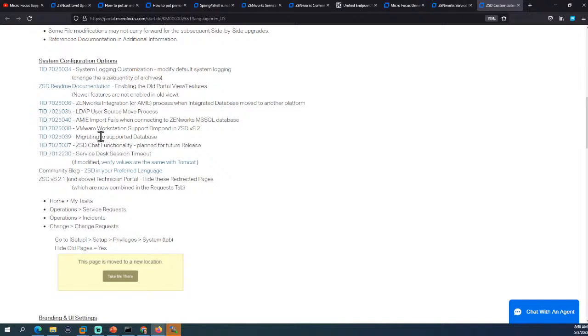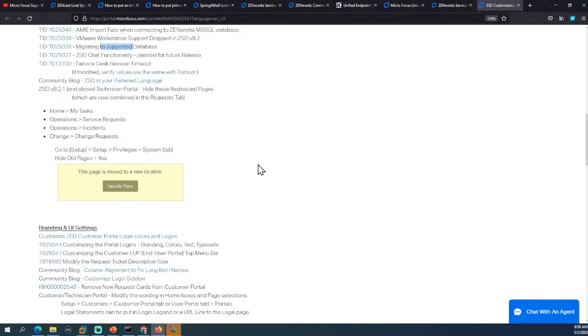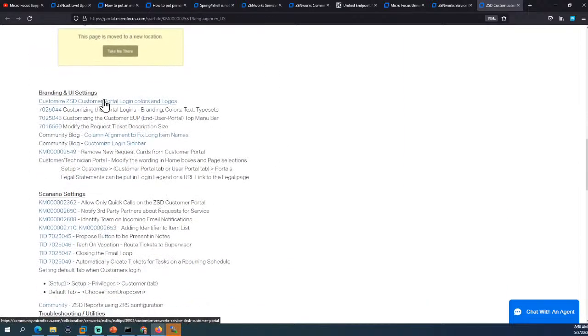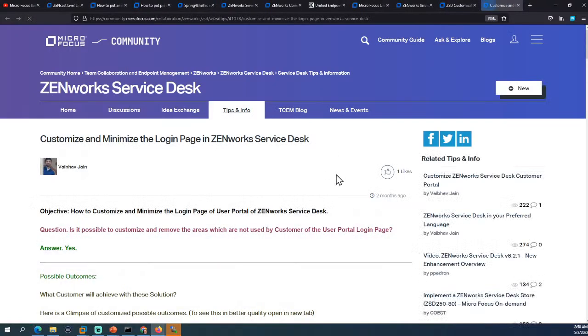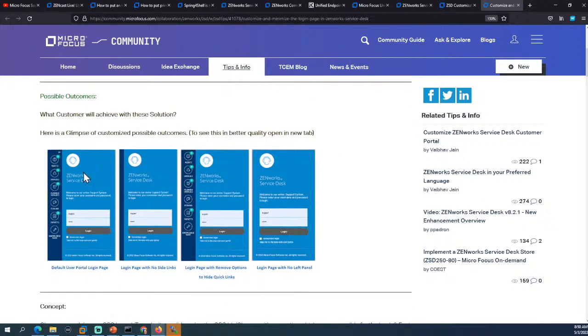Migrating to the supported database. This is system configuration options, right? If you had certain details about system configuration options. The branding, whether you wanted to customize the portal login colors and logos. The login sidebar is a new one that Vibo put out there. Okay, so you can have the sidebar, and then you can also edit which ones of these are presented to the customer as well. Okay, so that's kind of handy.